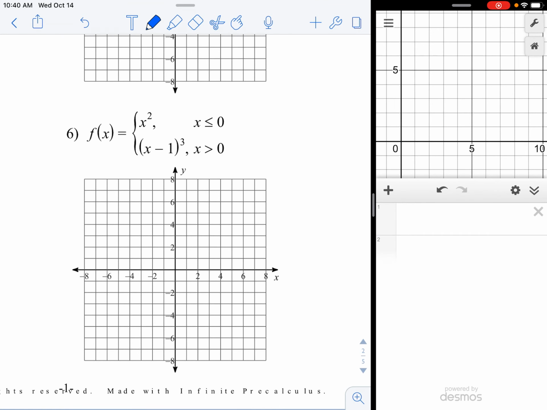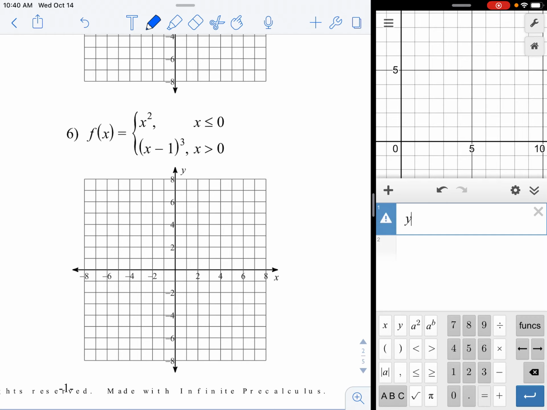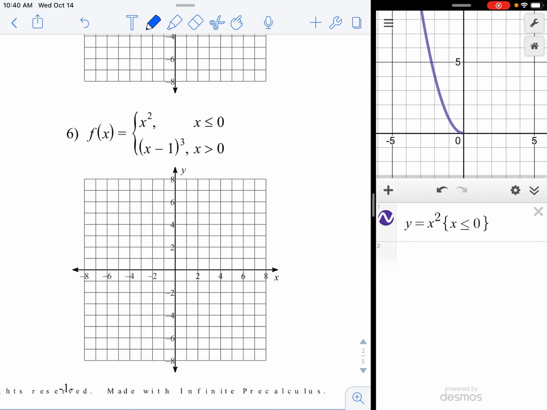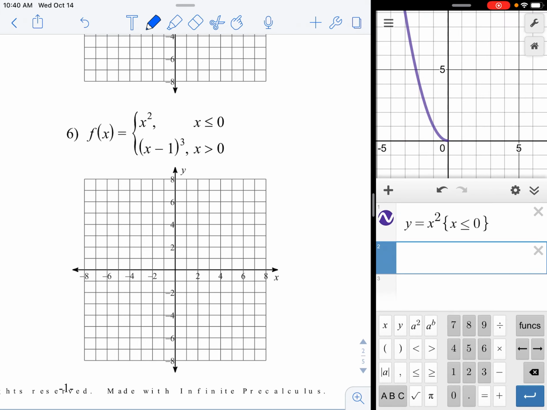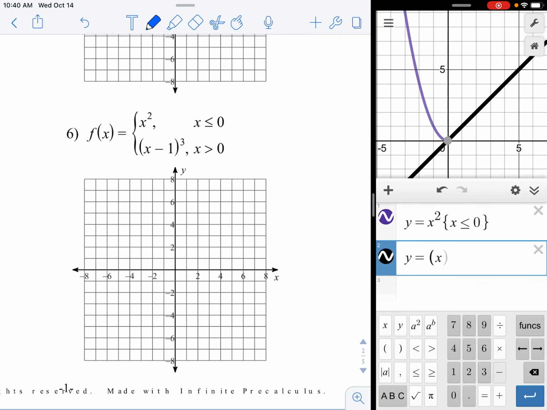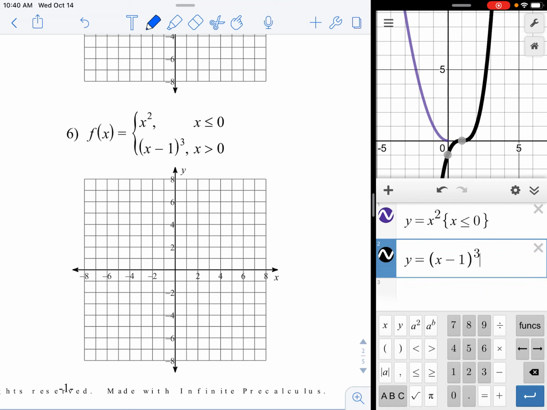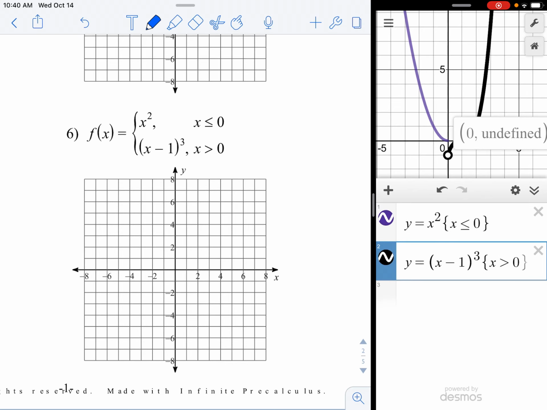All right, number 6. Y equals x squared, brace, x less than or equal to 0, and this one should end in a dot. It does. The second piece is y equals (x minus 1), and that is raised to the 3rd power. Get my little brace in there, and I need x greater than 0. There is no equal sign there, so this one is a circle.